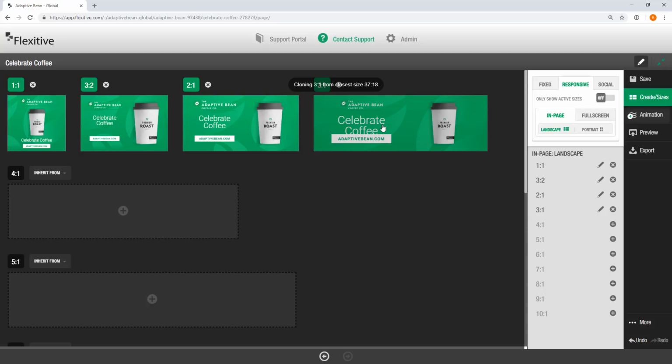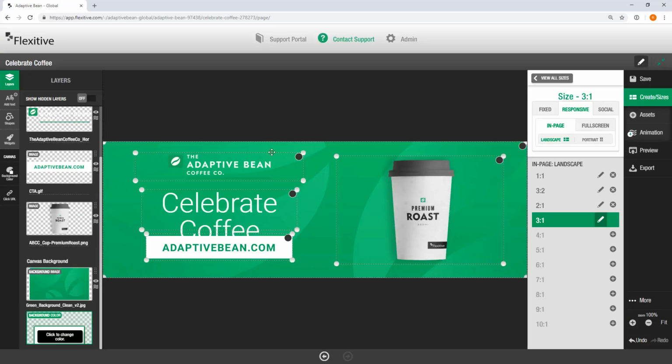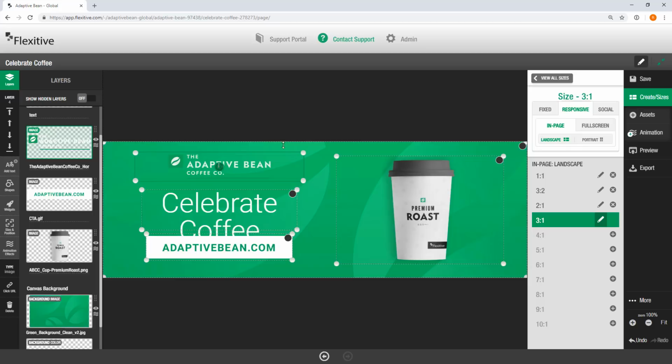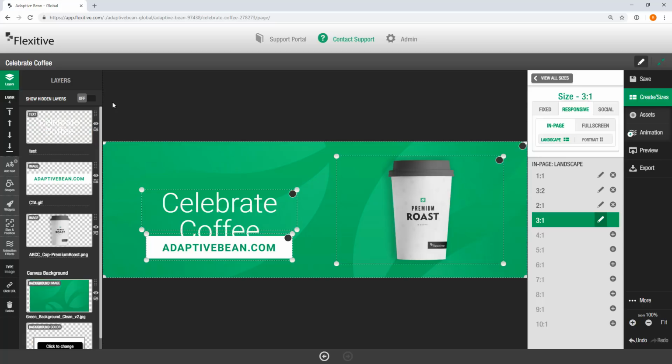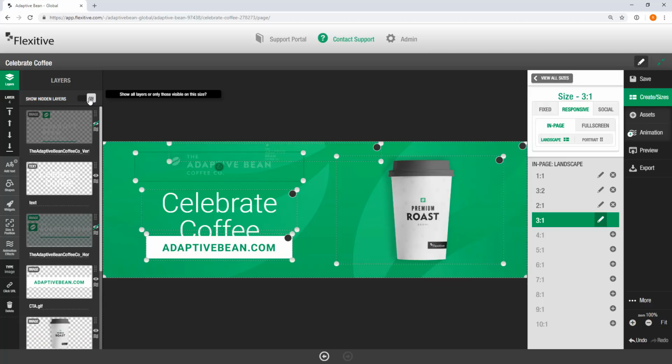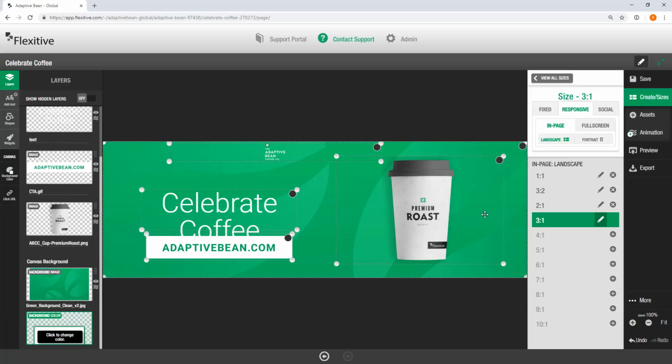This one, I'm going to make a couple quick adjustments. Now, in this size, one of the changes I'm going to make is, again, this flat logo doesn't work very well for this 3x1 size. So once again, I'm just going to hide it. And then at the top of the layers panel, there's this show hidden layers button. I'll toggle that back on. And then from here, I can show this element by clicking on it. So that'll bring back my stacked logo.